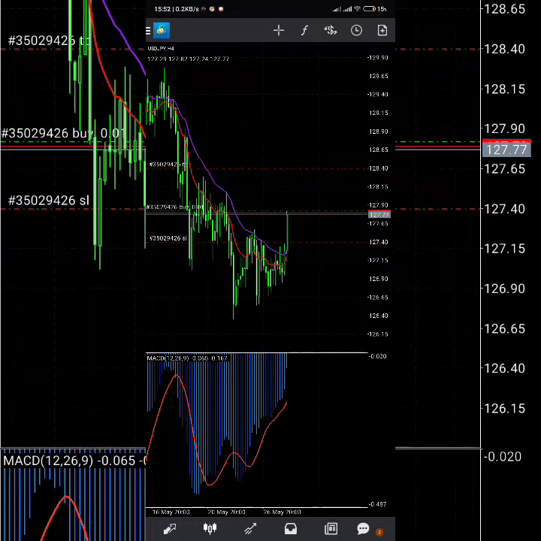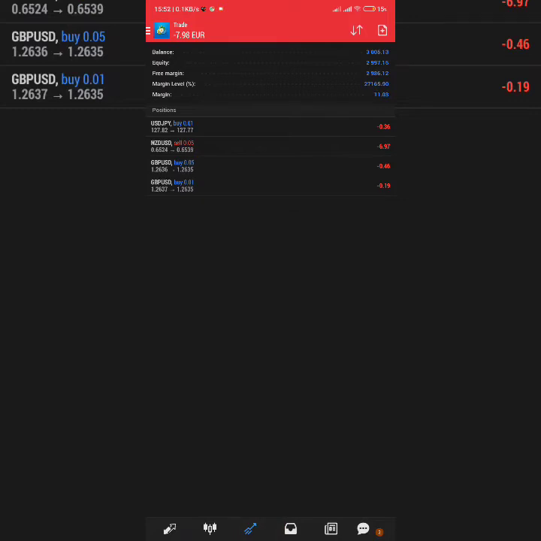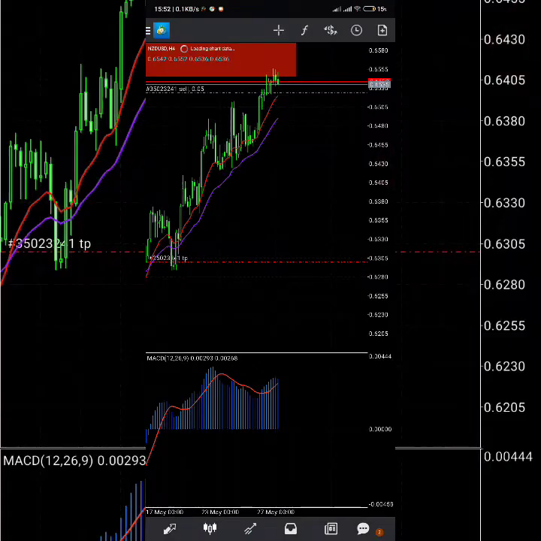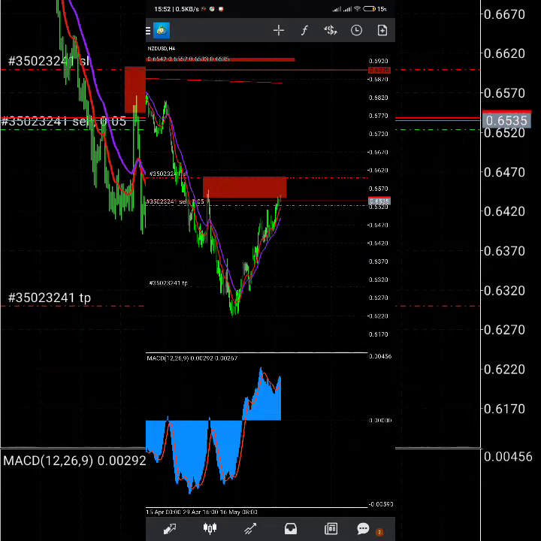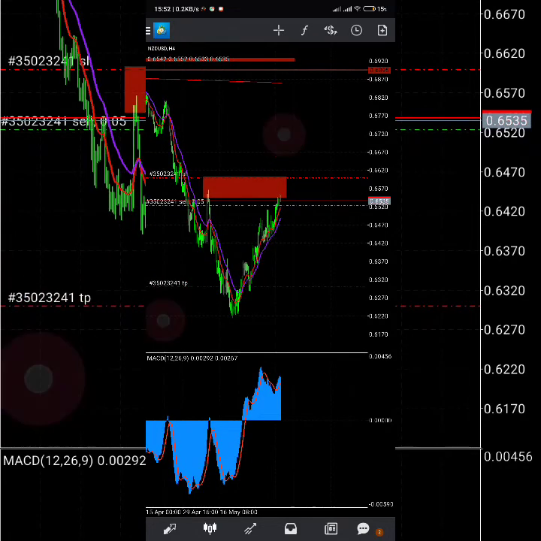Here at the bottom side is where you see your balance. Here you can see your balance, your equity, your free margin, the margin level, and here are your running trades. So I expect trades like this one to go down because it has reached a resistance zone. So I expect it to go down.